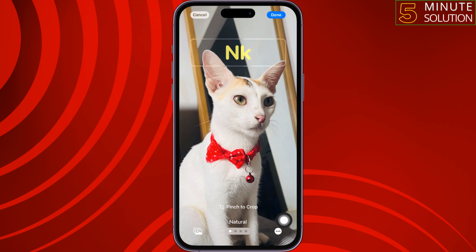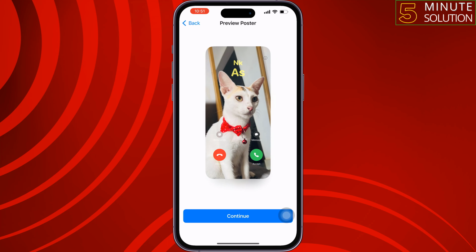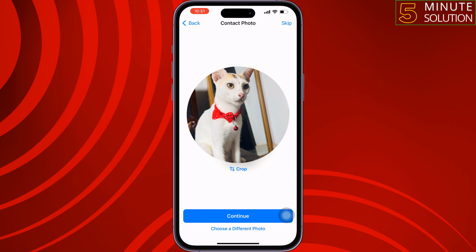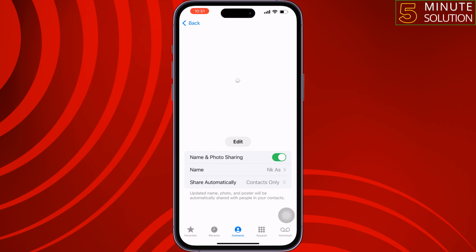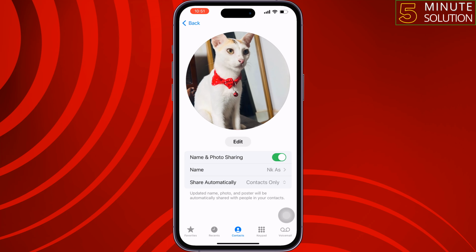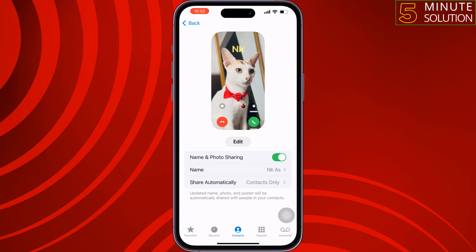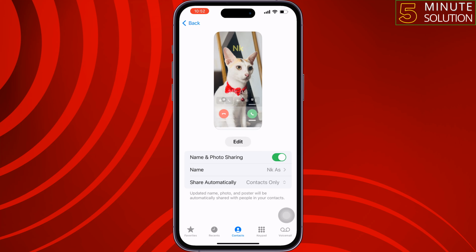Now tap on this three dot and you can add a depth effect to the photo from here. Tap on Done. Tap on Continue. Tap on Continue. So that's how we can make a card using photo.